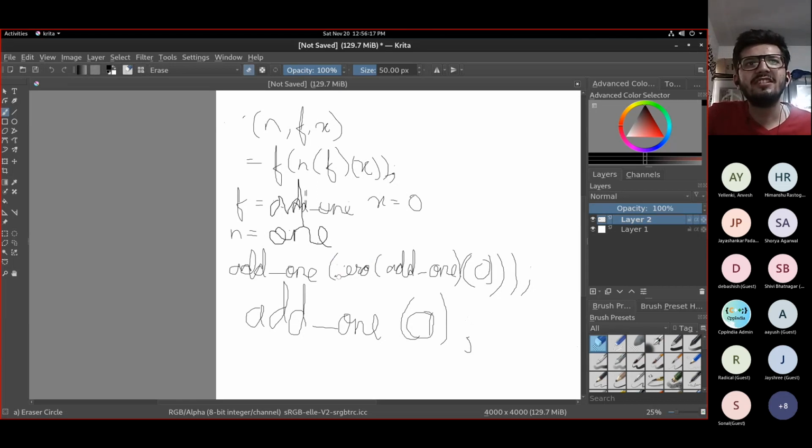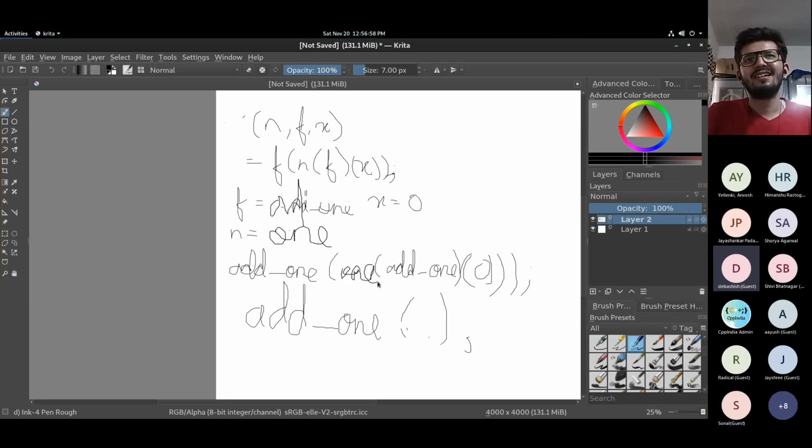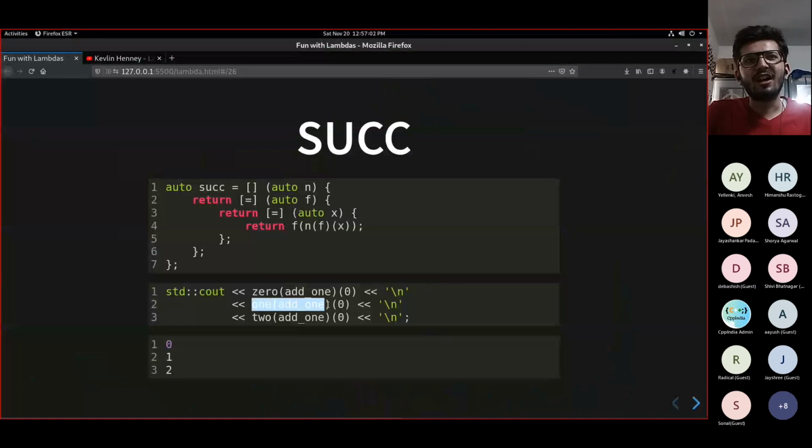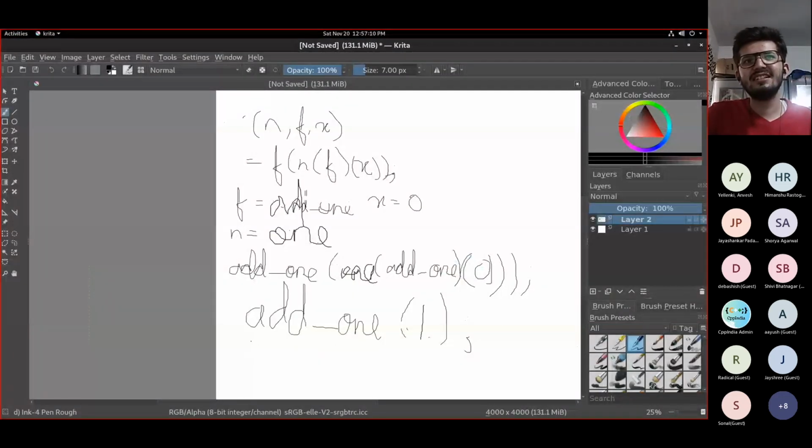So now instead of 0, I have 1 here. Forgive my bad handwriting. So this evaluates to add 1 of add 1 of 0. Any confusion in this? Now it will totally give us 2, right? So we already know 1 of add 1 of 0 will be 1. So this is essentially the same as add 1 of 1. Add 1 of 1 is 2.